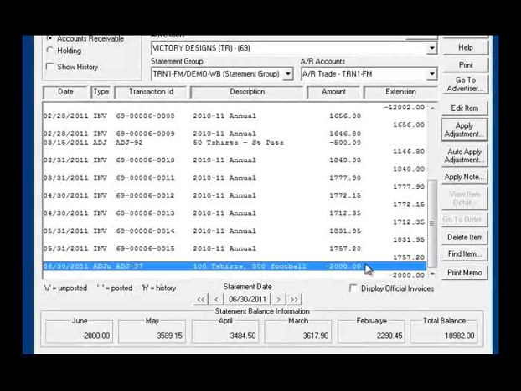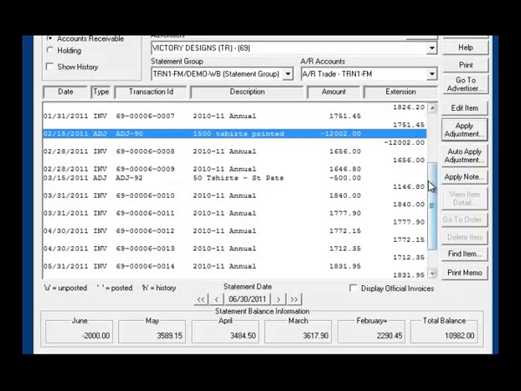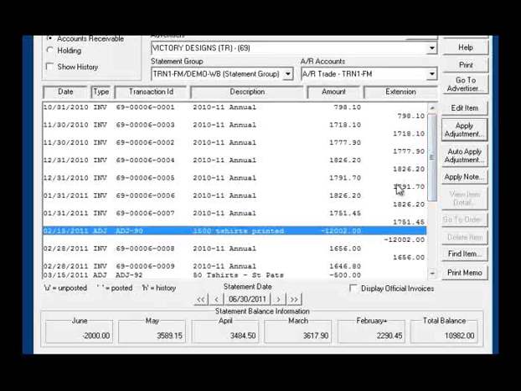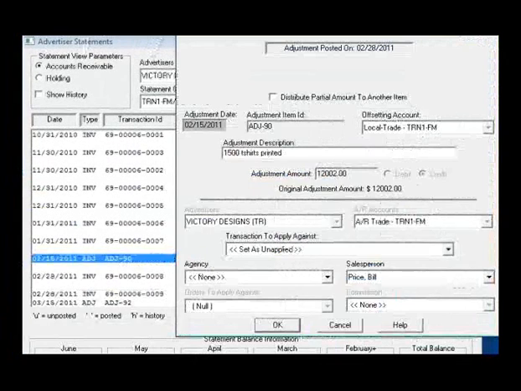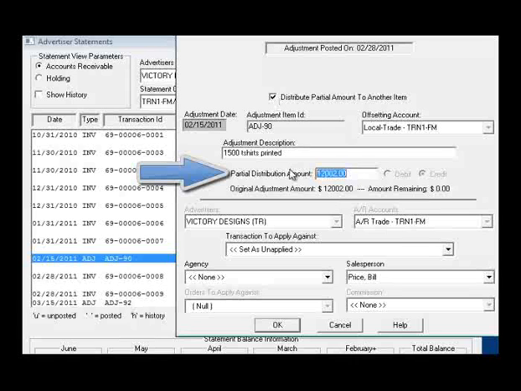Now, how do we apply credits to outstanding invoices? If you look at this client, you'll see an outstanding credit in the amount of $12,002. Applying credits. I need to apply these to the outstanding invoices that are remaining. To do so, I'm going to click on the credit and then click Edit Item. When I edit the item, I want to distribute a partial amount to another item. So I'm going to check this little box. What this does is allows me to change the partial distribution amount. So I won't be applying the whole amount of the credit to an invoice, just part of it.